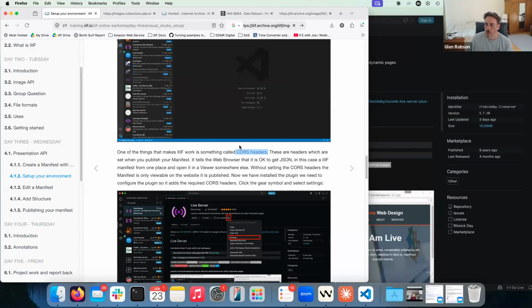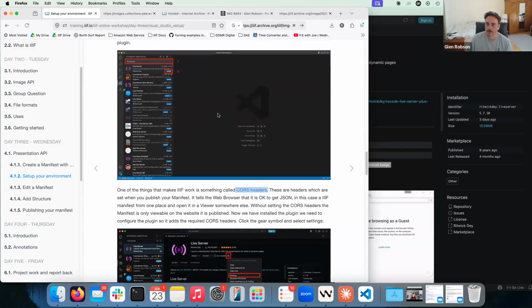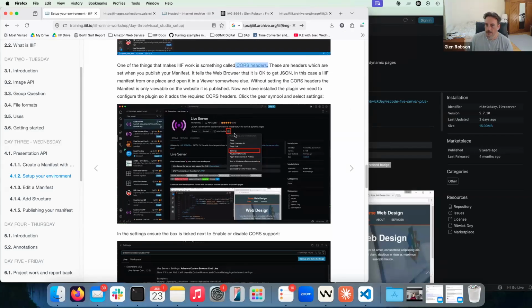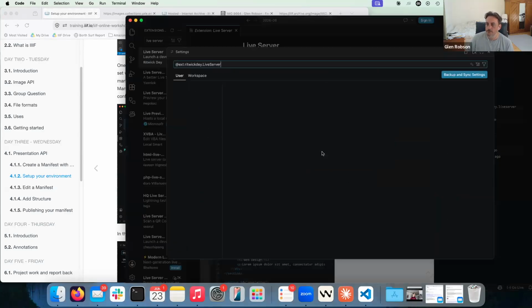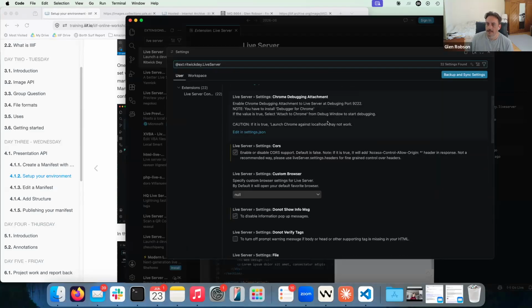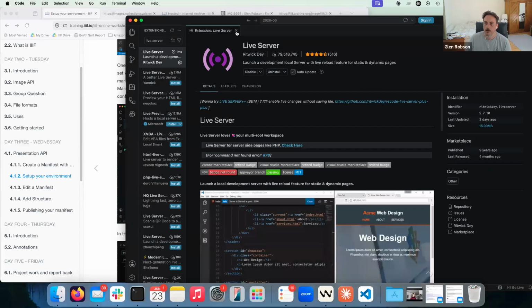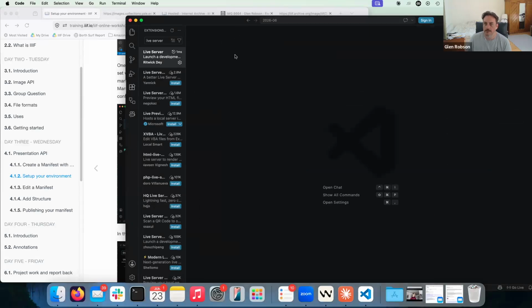So we need to enable the CORS headers in this live server. So I can click the gear icon and go to settings. And then I need to scroll down where it says live server CORS and click enable to make sure that's ticked. So I've done that. I'm going to click the cross to close the live server settings.